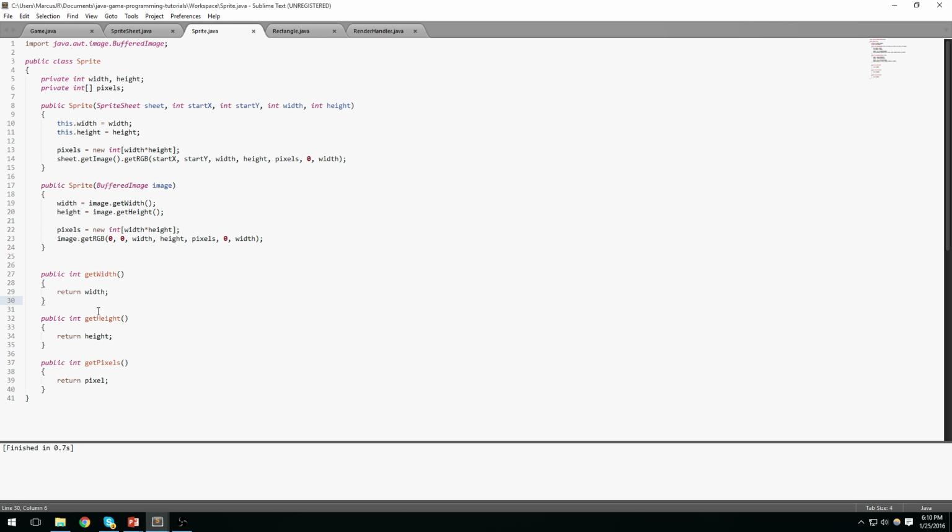You can set width and set height. That's another, like getters and setters is kind of the terminology here. But all we really want is getters, right? So that's what we're doing. And yeah, that's pretty much our sprite class, right?